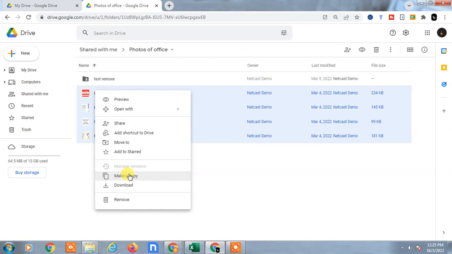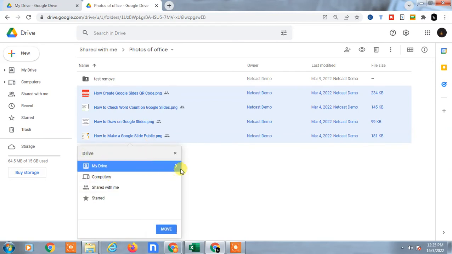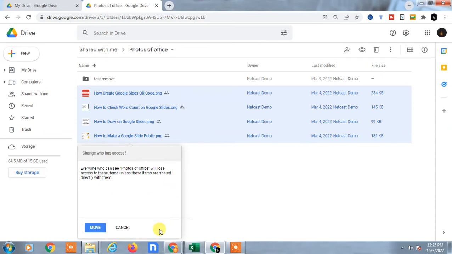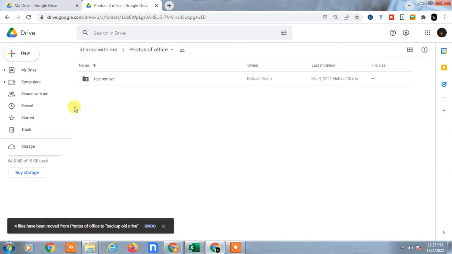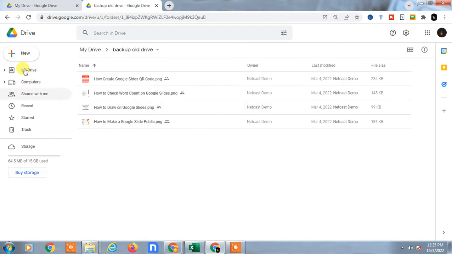Okay, or you can move these files to a new folder. Go to My Drive, and here you can create a new folder like backup old drive. Just select and move here. Okay, move it. So now come to My Drive, and here you can see this folder.